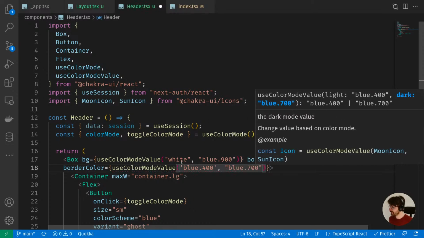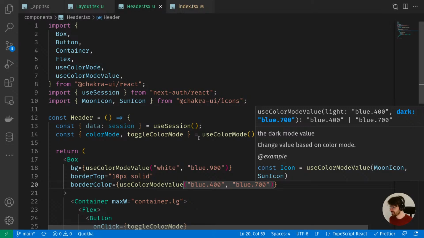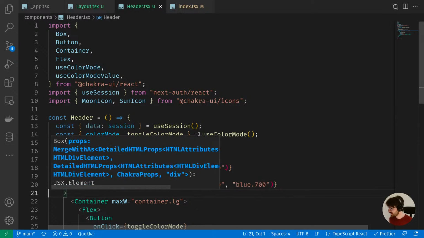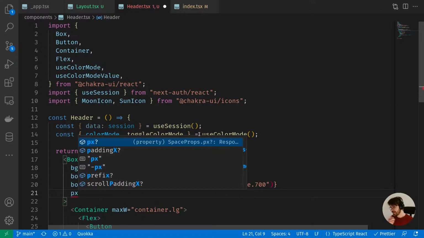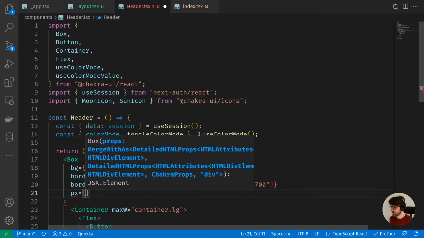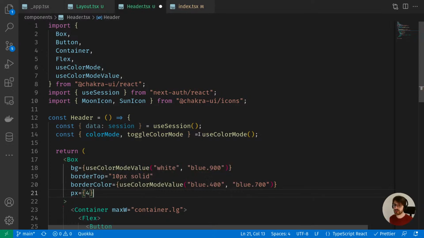I don't care much about the code formatting because every time I save, my code is automatically formatted. And then I also want to add some padding in the X axis, so in the sides. So I will add a padding of 4. And this 4 is not 4 pixels. This is just a measure from the framework, Chakra itself. It has some specific numbers to add some relative spacing.